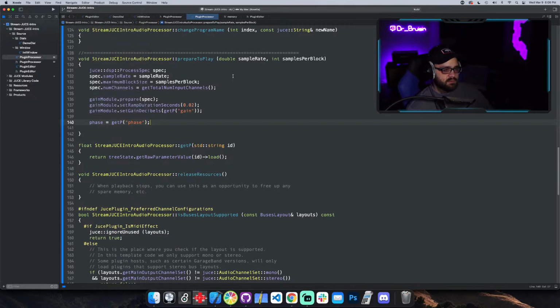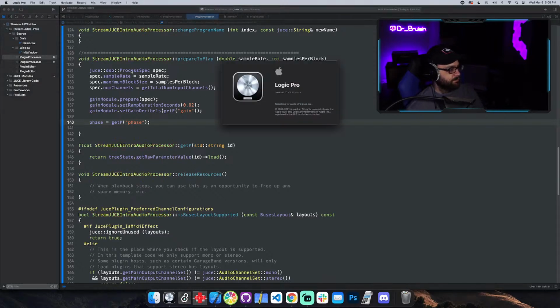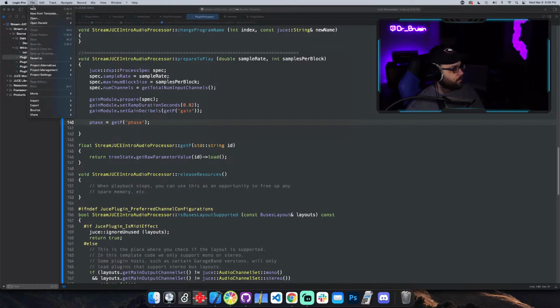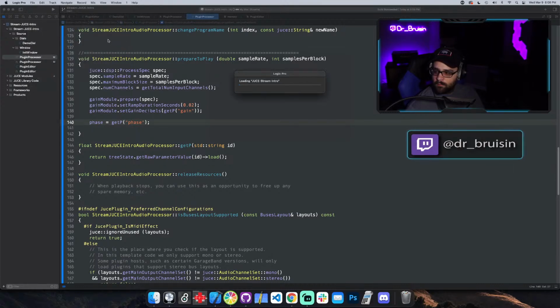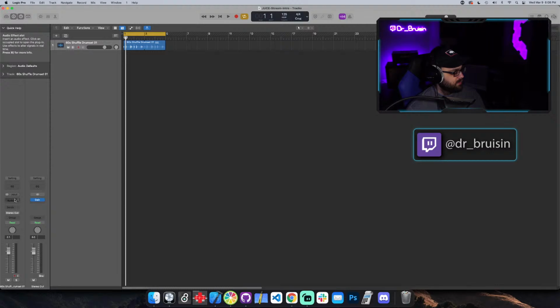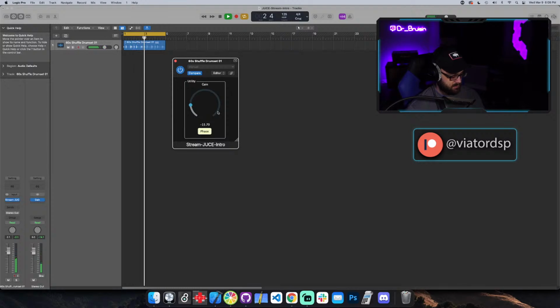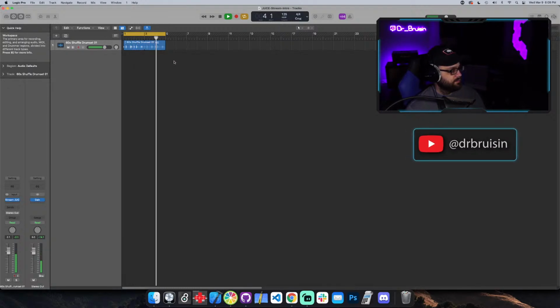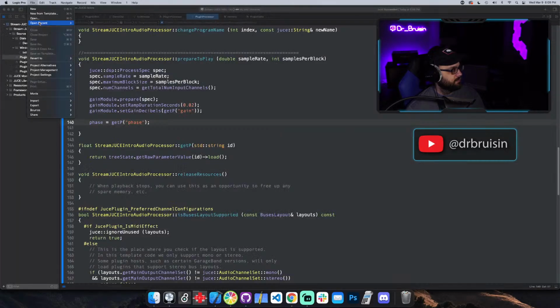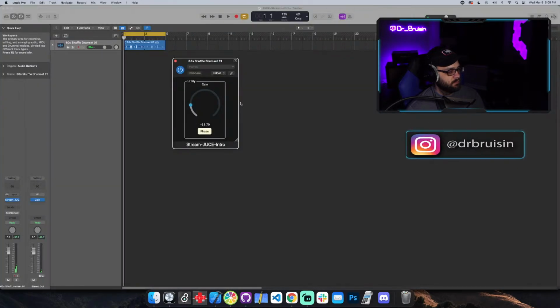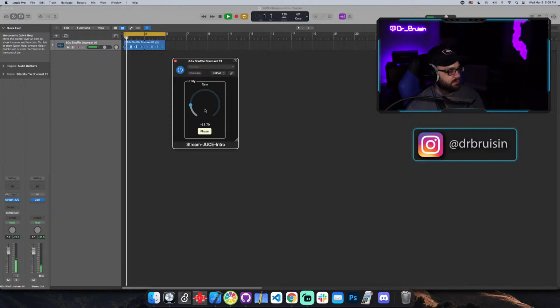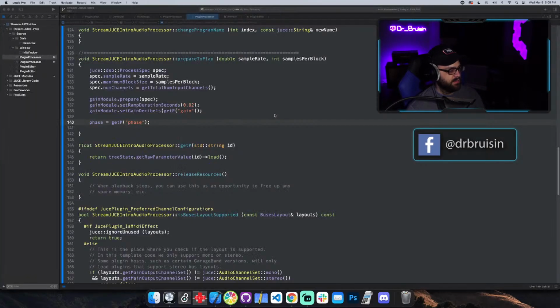Let's see if this works in the DAW and recalls the parameters correctly. All right, so I'm gonna put the plugin in there. So let's put this down. Save, close. Oh yeah, look at that, it works. Wow, I never thought about doing that.